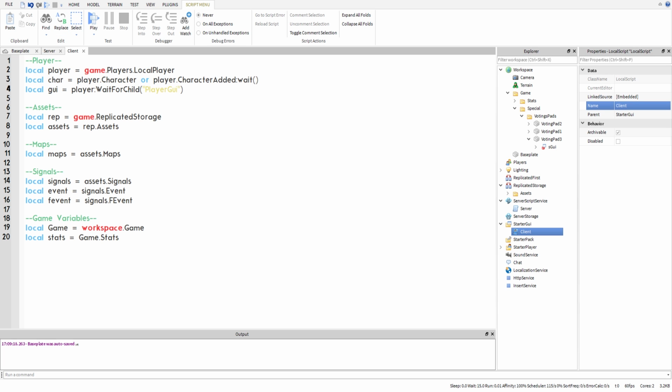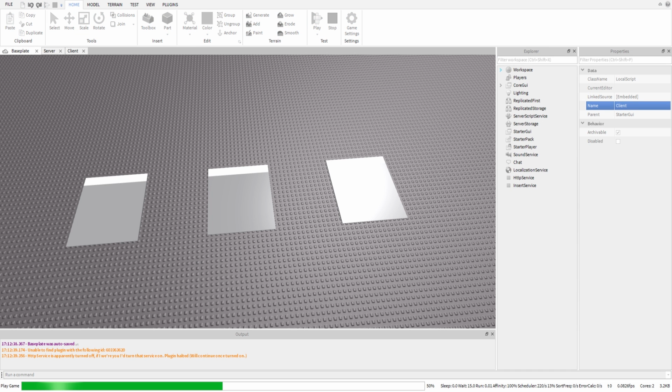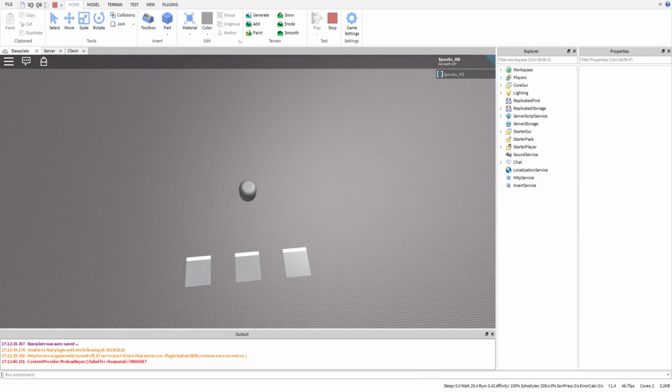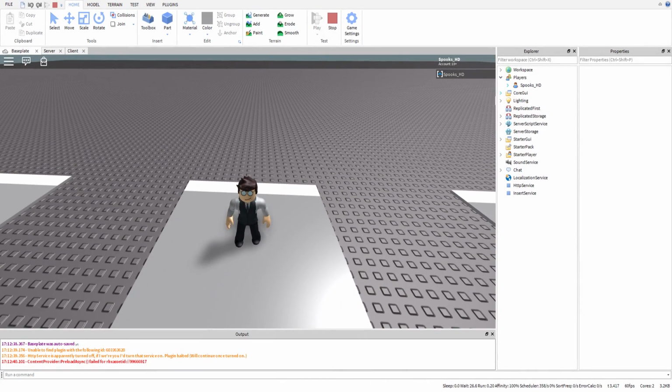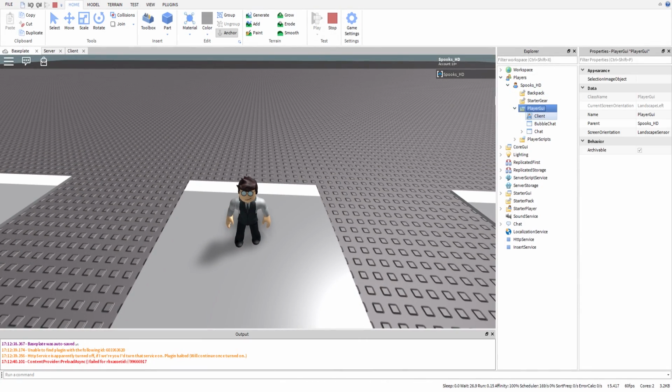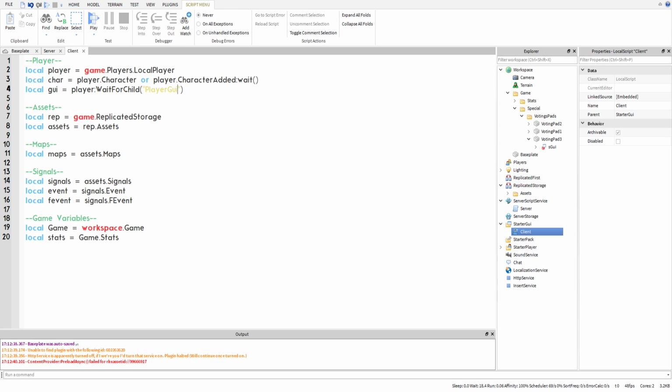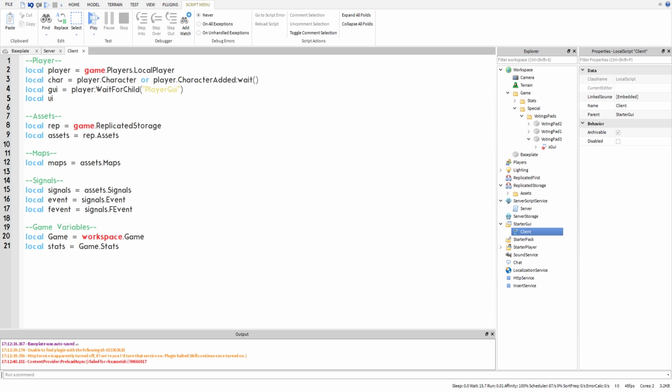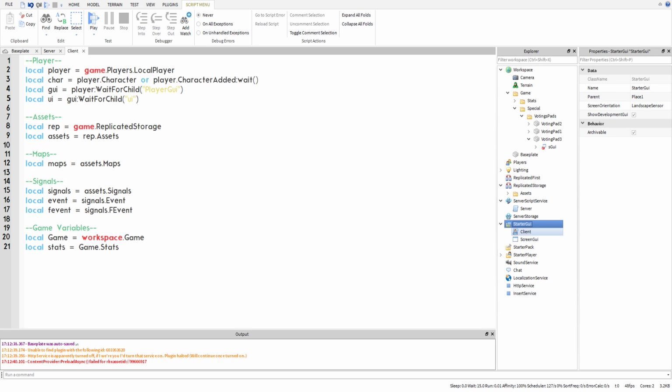Now, if you don't know, if we just go in here, there might be an error. I don't know. Nope, no error. So if we go into player and then player GUI right here, the GUI appears in here. So that's why we're doing player GUI. And then we're going to do UE equals GUI, not player, wait for child, and then we're just going to do UE. And then following this, we're going to insert a screen GUI, and we're going to name this UE.